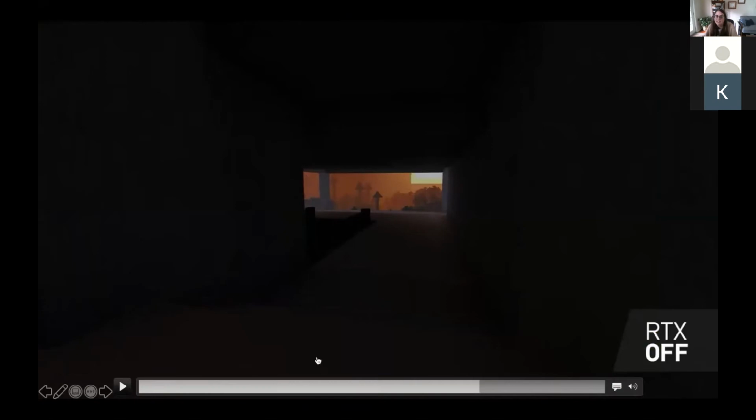All right, so you guys kind of seeing the difference here when you can actually render light realistically? Okay.